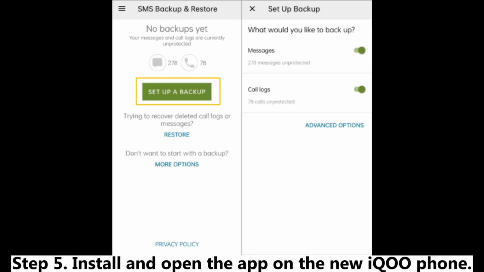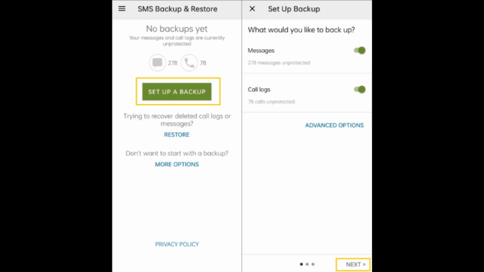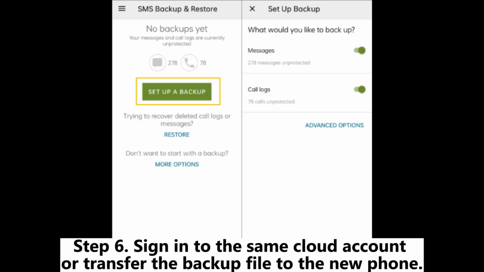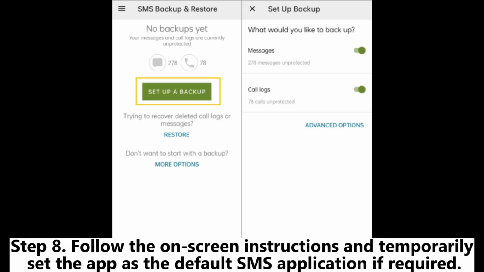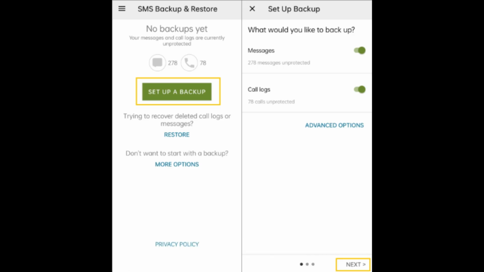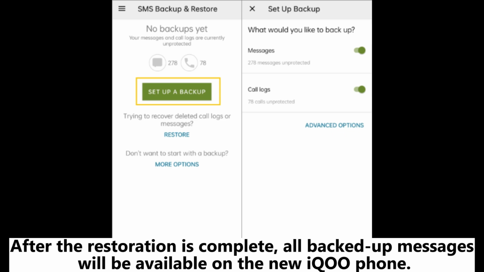Step 5. Install and open the app on the new iQOO phone. Step 6. Sign into the same cloud account or transfer the backup file to the new phone. Step 7. Tap Restore. Locate the backup file and start restoring the messages. Step 8. Follow the on-screen instructions and temporarily set the app as the default SMS application if required. After the restoration is complete, all backed up messages will be available on the new iQOO phone.